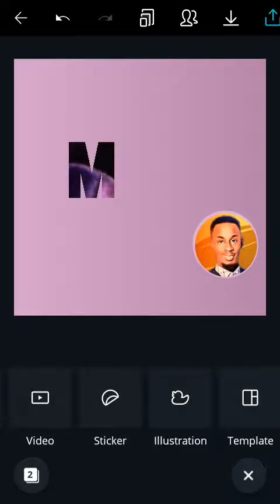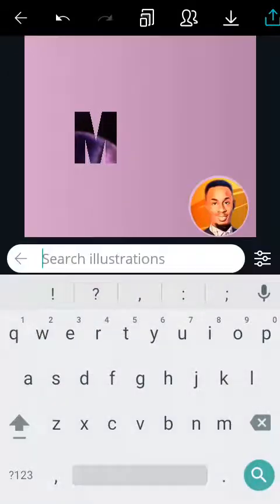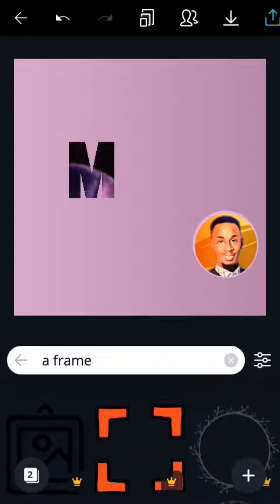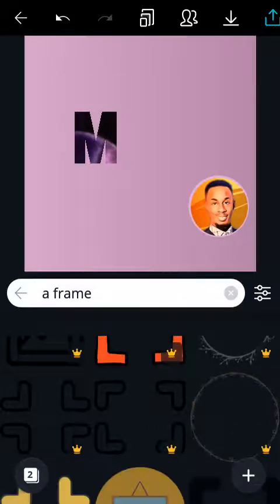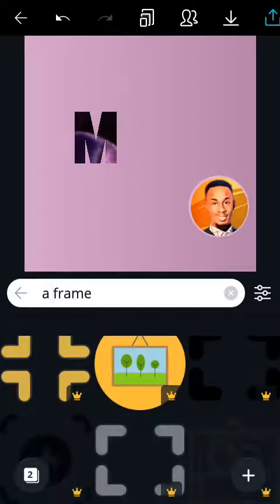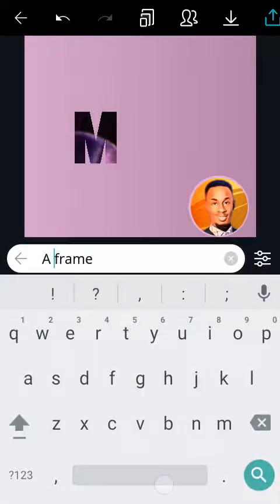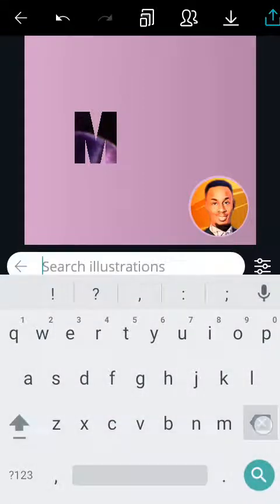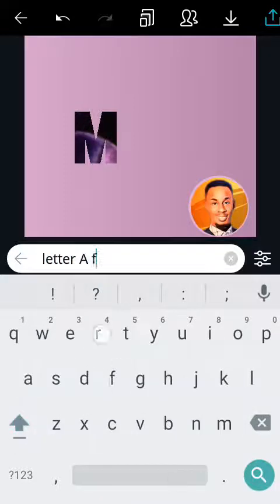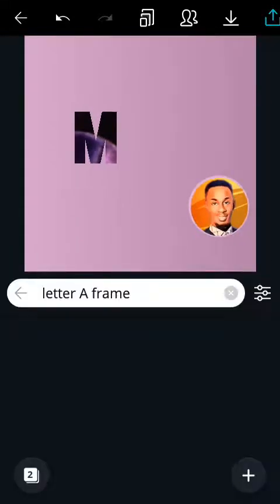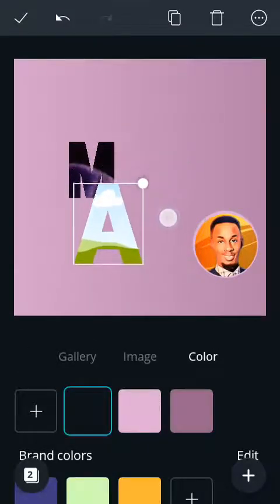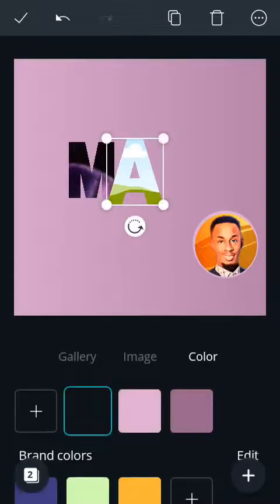Then we'll go again to illustration and say what? A frame. Or let me use capital letters. A frame. If that doesn't work, you can do this letter A frame. Good. Take this one. Of course, it should be the same dimension with this.